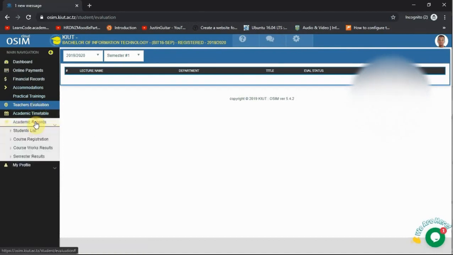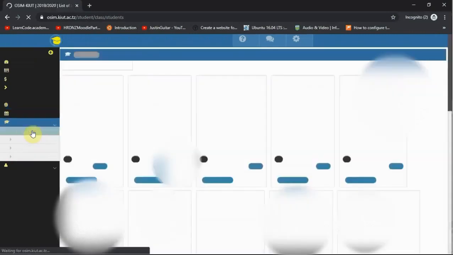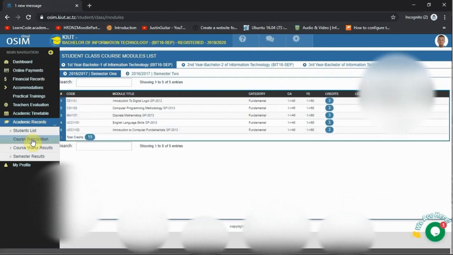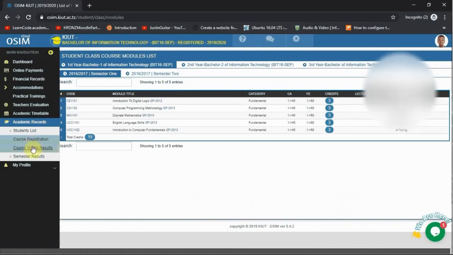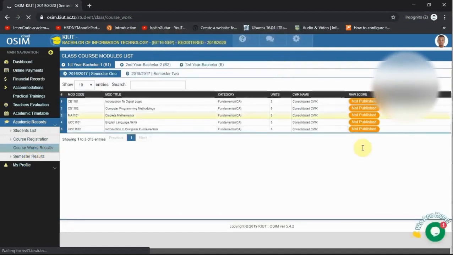And the second last part that I've shown you is the academic records, whereby you have the students list. This is the list of your classmates. You have the course registration. It's the part where you're going to register for a new course in a new semester. But very often you'd find that you're already registered in those courses because the faculty does that for you. And this is the part where you're going to see your coursework results and the semester results. The courseworks are not published, so I keep getting this message. They're not published. And the last part is the semester results.